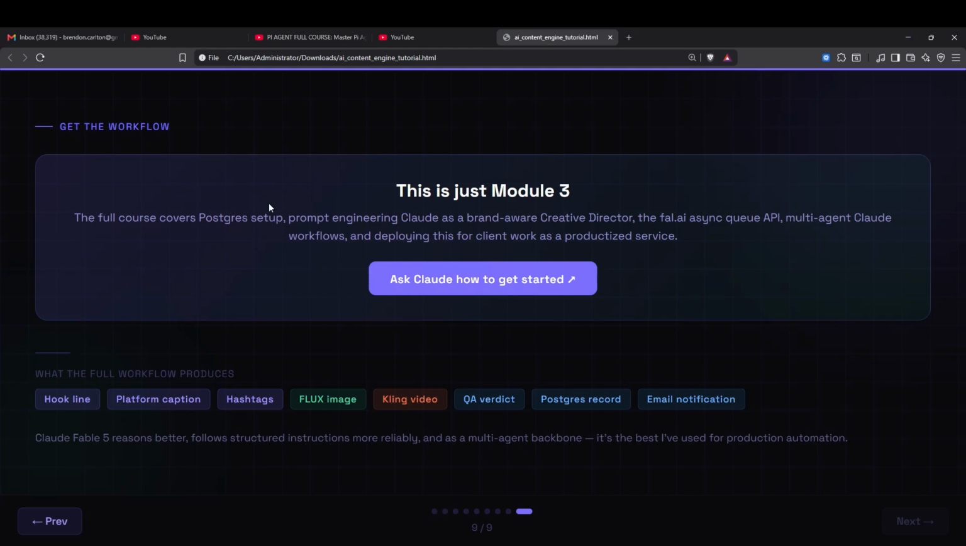This is just module 3 of an upcoming full course I'm building on AI generative content creation using n8n, Claude, fal.ai, and other video AI tools to fully automate content pipelines for real businesses. The course will cover setting up your Postgres content database from scratch, prompt engineering Claude as a brand-aware creative director, working with the fal.ai queue API for both images and video, building multi-agent Claude workflows where one AI reviews another, and deploying this for client work as a productized service. This is the kind of automation that agencies are charging serious money for right now, and you'll be able to build it yourself.